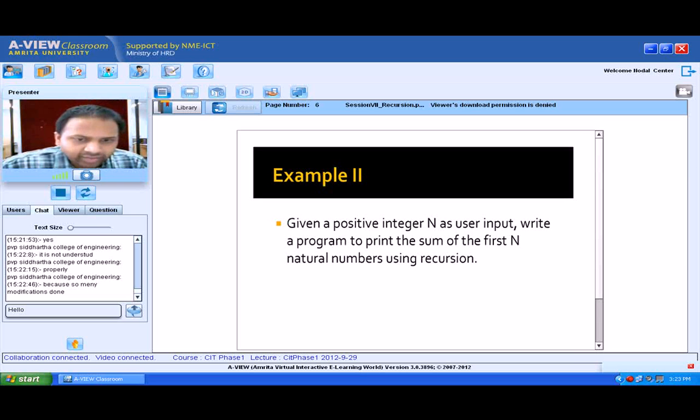We'll move to the next example, example 2. Given a positive integer n, write a program to print the sum of the first n natural numbers using recursion. Why don't you try this problem? It's very similar to this. Instead of factorial, we need to find the sum. That's it. So why don't you try this example yourself? You will get a hang of how to do recursion.